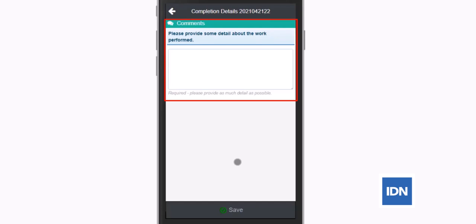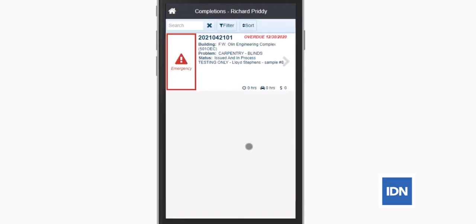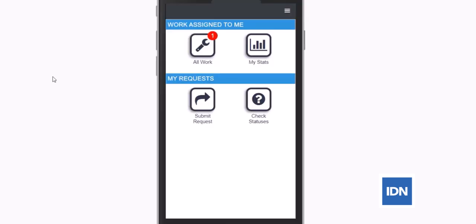Here we're asked for a few comments about the work that we did. Note that these comments may be included in notifications to the person who requested the work, so we should try to provide enough detail here that the requester will understand the status of the work. Here, we'll keep it simple. After hitting Save here, we are once again returned to our list, and the item we just completed should be removed, indicating that it no longer needs our attention. Also, if we return to our dashboard, we should note that our All Work item on the dash now shows only one request that needs attention.